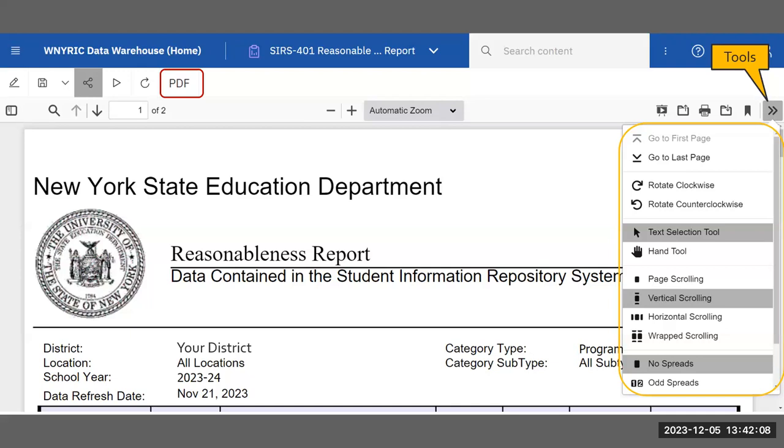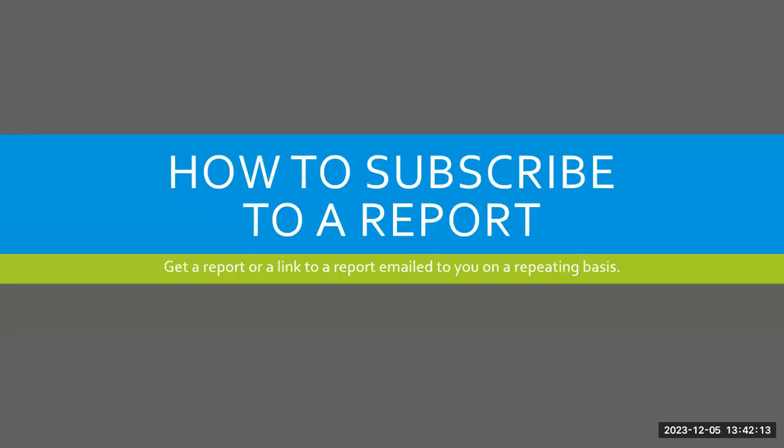Next, we'll learn how to subscribe to a report in L2RPT. Now, you might be asking yourself, why would I want to subscribe to a report? If you have a report that you look at often, such as the UIAS report, reasonableness report, attendance report, or others, subscribing can save you from having to render the report each time you want to view it. Level 2 will do that for you instead. Incidentally, this function is also available in Level 1.